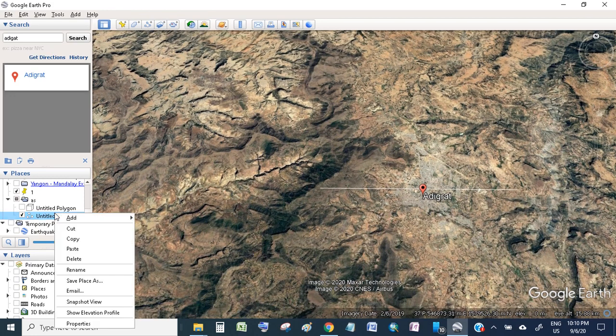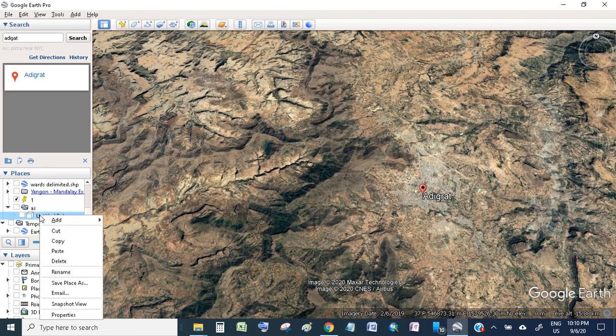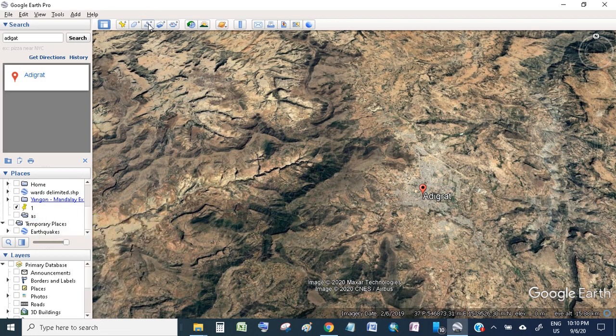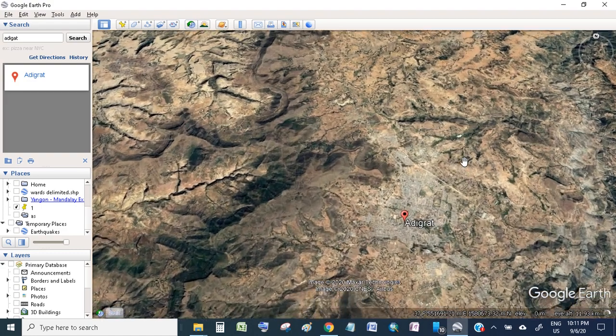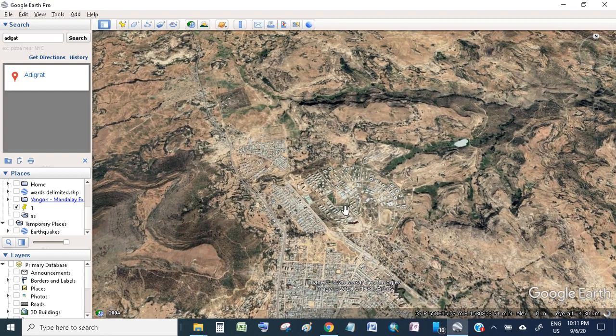And this was all. Okay, you can add the image overlay. You can see the historical images. For instance, if you see, this is Adigrath University here.